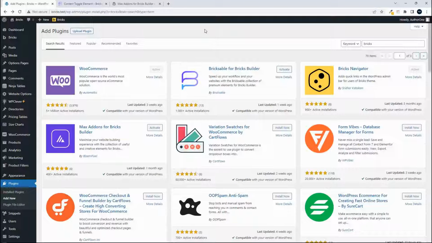In this video, I thought we'd have a quick look at the resources available to Bricks Builder via the WordPress store or plugins. And you can see I've just typed in the word Bricks to do a search, and we've come up with Bricksable, Max add-ons, and also Bricks Navigator.